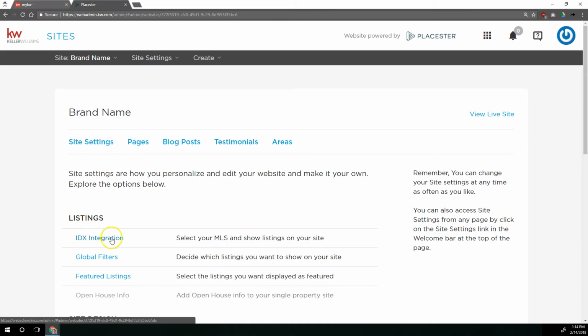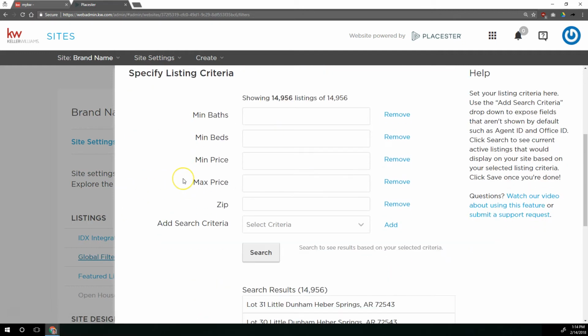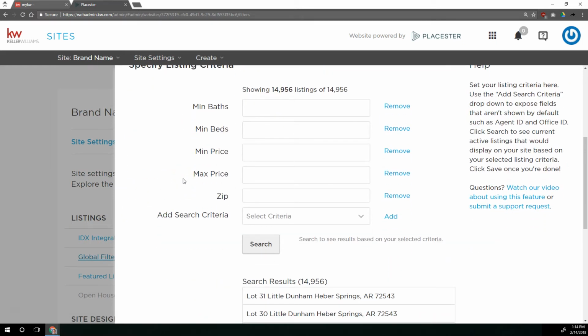Moving down, we just finished an IDX integration. Now we're going to go to Global Filters. This is controlling what listings can be found anywhere on your site, whether it's on the search form or on the homepage or search page. You don't want to get very restrictive here. You want to leave this as open as possible so that you don't limit yourself when people are searching on your site. Now you may want to narrow it down.